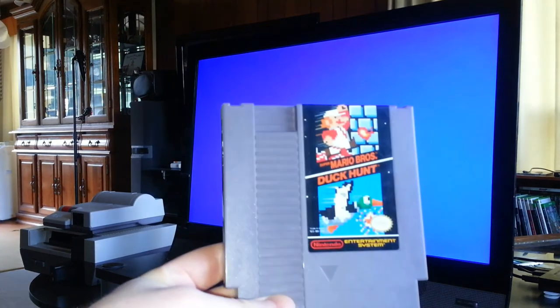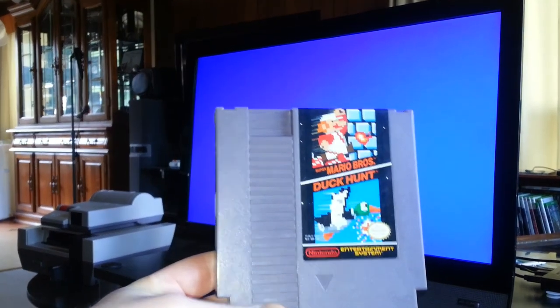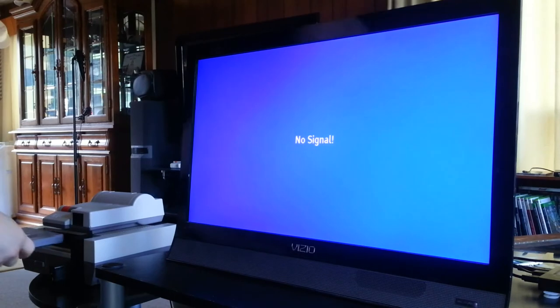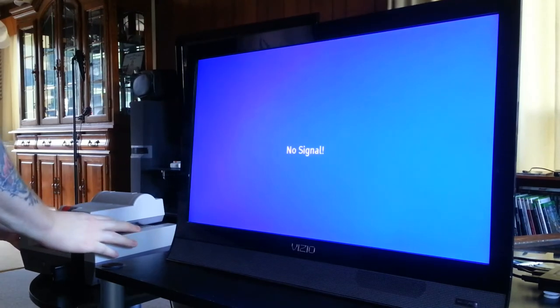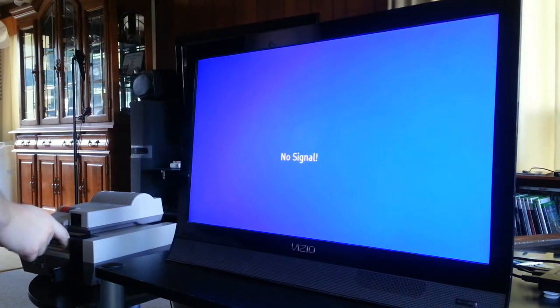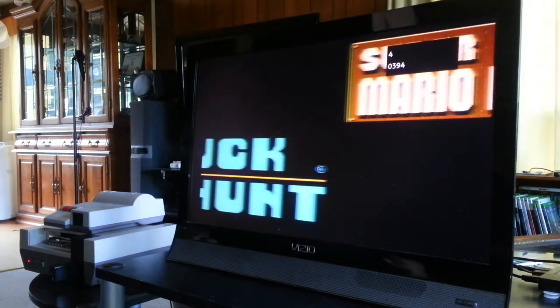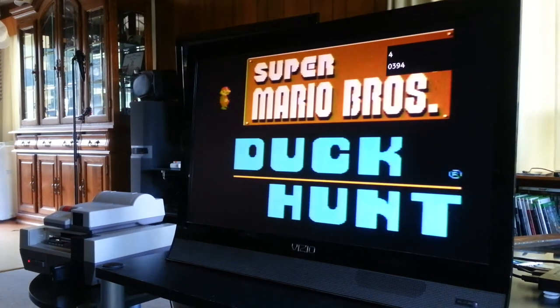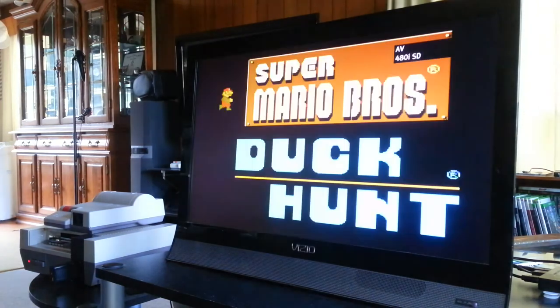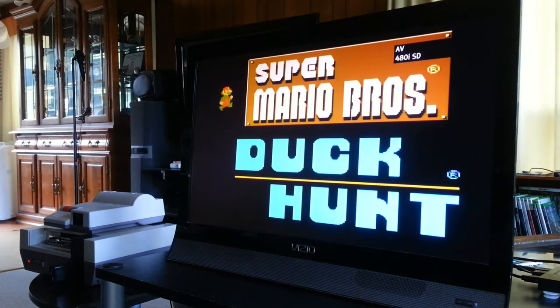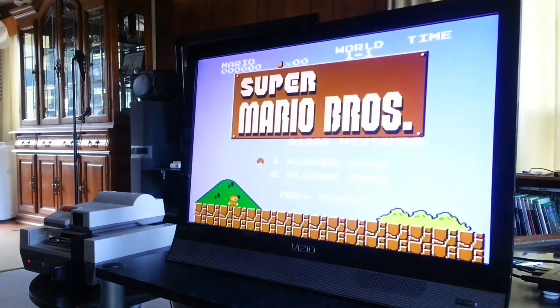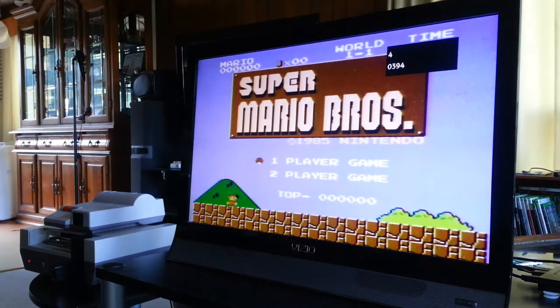It's me again. This time, Super Mario Brothers and Duck Hunt. Let's go ahead and check her out. This is just a test on the RF switch. So it's like shorten the cord up on it. This is channel 4. Wow, that looks really, really good considering that it's RF. And this is AV. That's AV. That's channel 4.